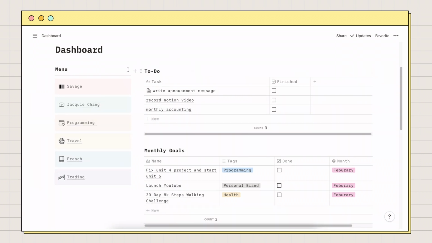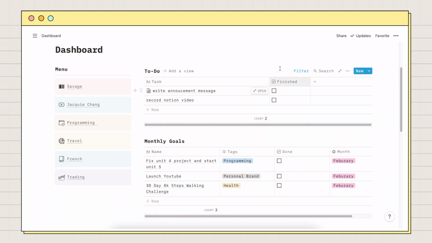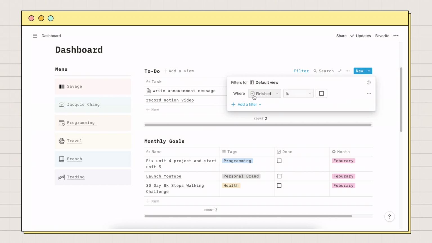Okay, so this is my daily to-do. This is where I start my morning and plan out the to-dos for the day. I'll look at the menu and also my monthly goals below and figure out what it is that I need to do today to make sure I'm making progress on these goals. And then I also add the to-dos as they come up during the workday. So I've set up the filter so that it doesn't show things that are checked off. For example, let's say I finish monthly accounting, so that'll disappear because I have this filter set up.